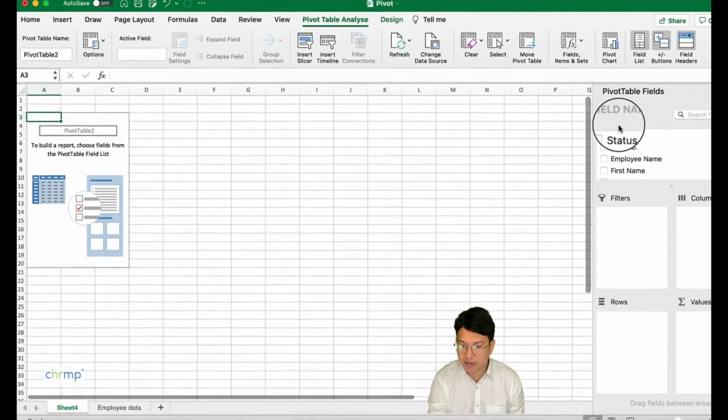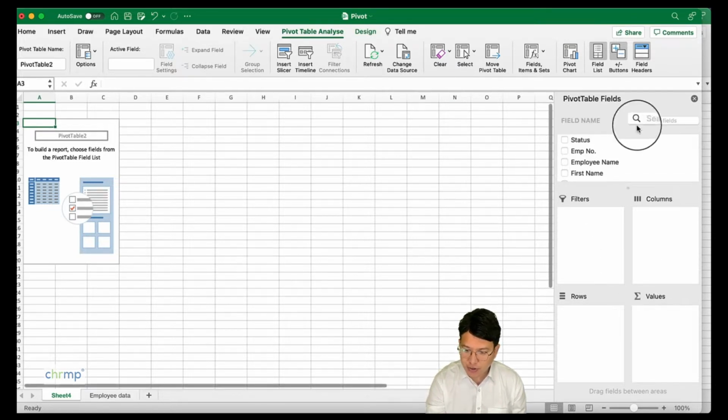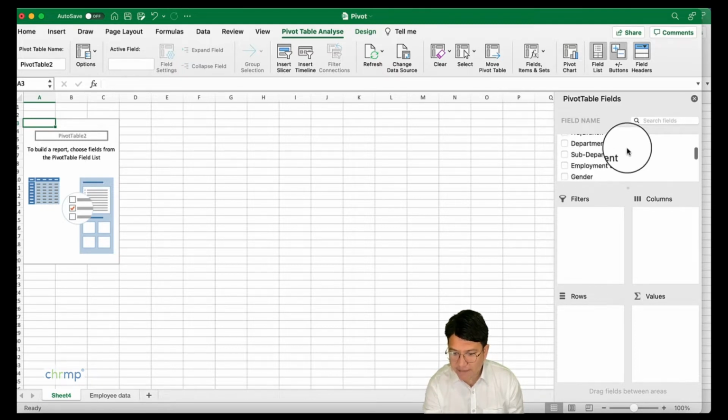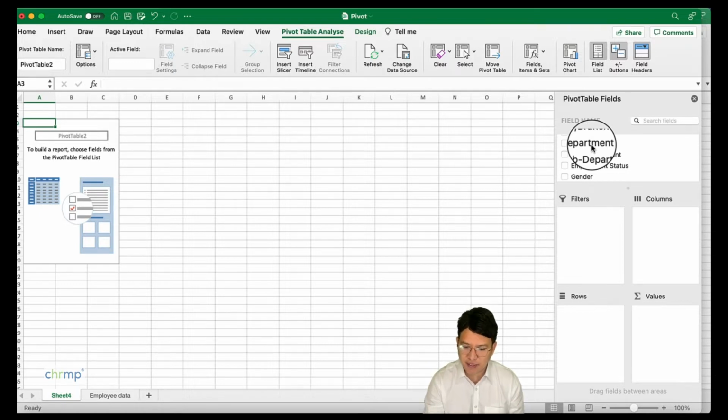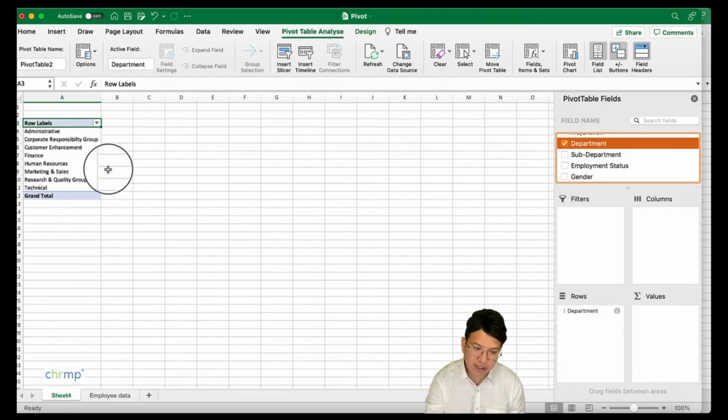So here on the right hand side, you see we have the pivot field table. We have the options for filter, your column, your rows, and your values. What the value does is it gives you a sum of your data. It gives you a count, a sum based on the type of data. So you see here, we have the department and we'll try and see how many people belong to each department. So we'll drag the department to your rows. And you see, we have the administrative, your corporate responsibility group, your customer enhancement.